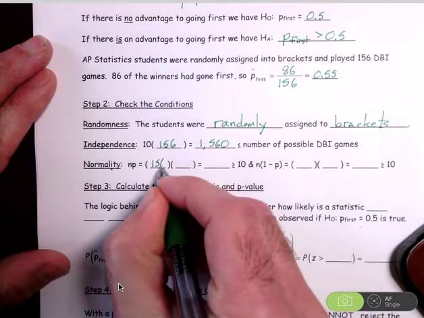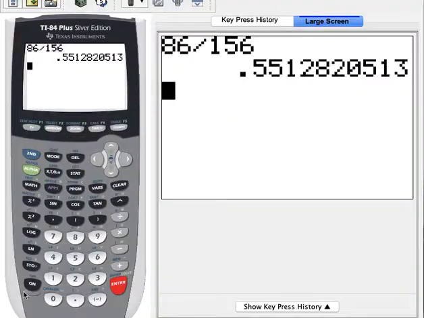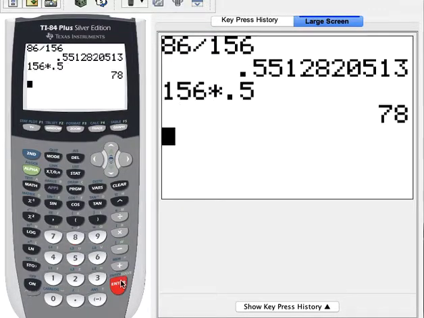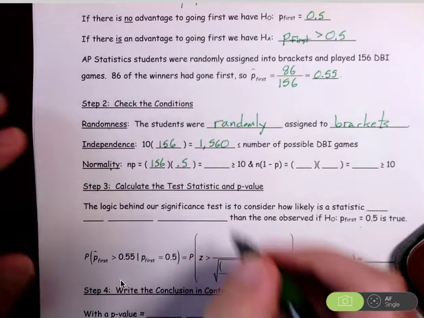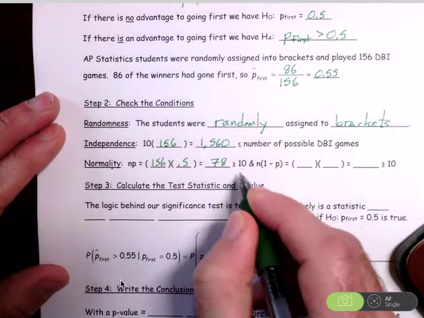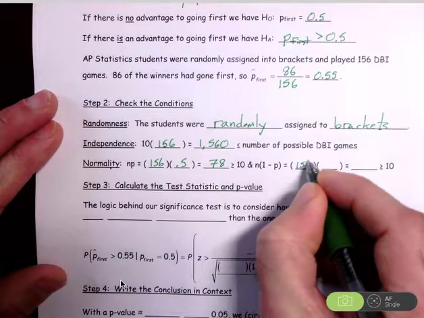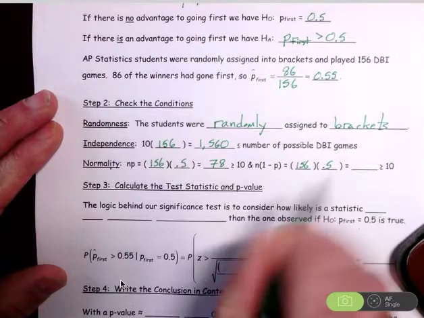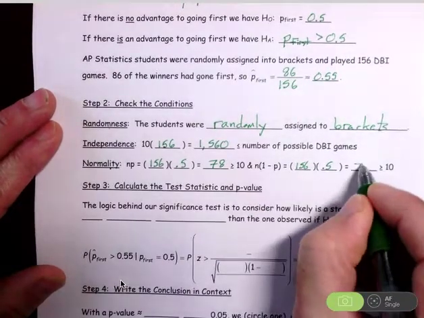So if we take our 156 times 0.5, if the null hypothesis is true, we would expect 78 successes, and that's certainly greater than or equal to 10. And n times 1 minus p, that's also 156 times 0.5, since 1 minus 0.5 is still 0.5. Again, that's also 78.